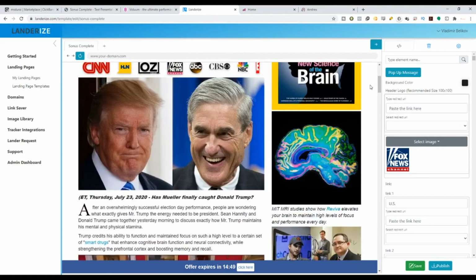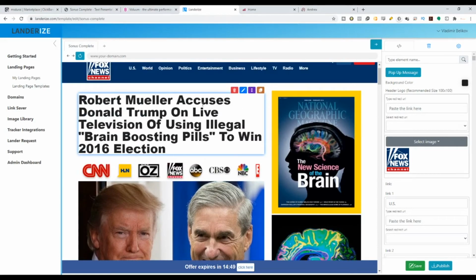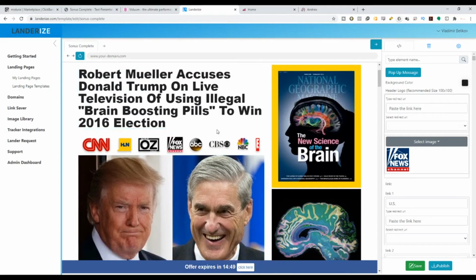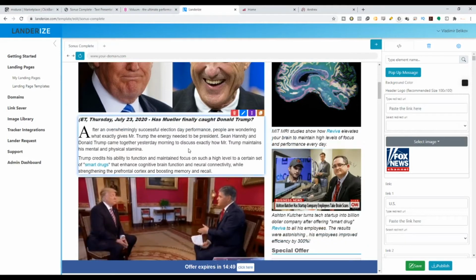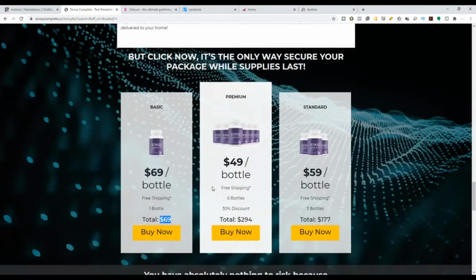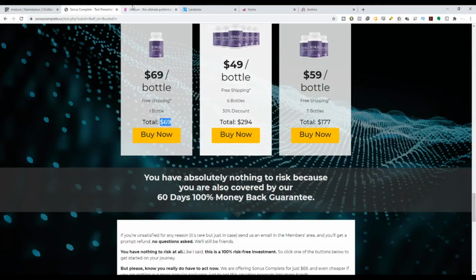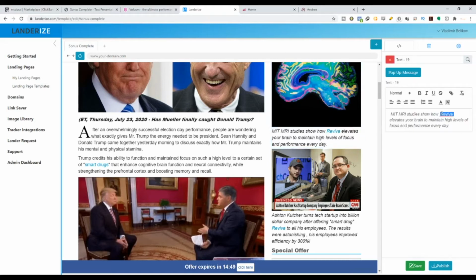With this advertorial, they know that there's a lot of stuff here. So they will provide you with whatever you want to change. They will mostly bold it. You can see this one, this is something that you need to change, and what you need to change it to is simple: your product. So what is your product? Your product is Sonos Complete, so you're going to change this into Sonos. Whatever says Revia, you're going to change into Sonos.